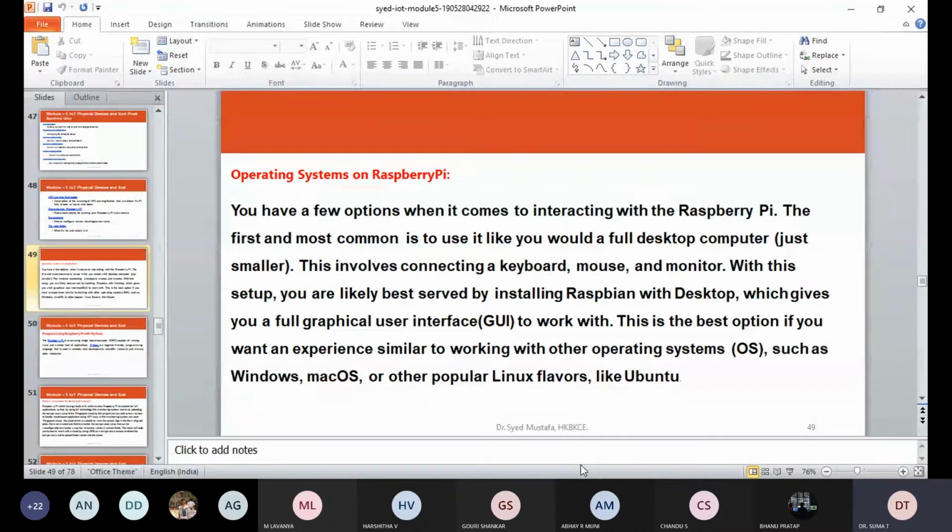So come to the operating system of your Raspberry Pi. As you people know, for any device, if you have only hardware, it is a waste only. If you have only software, it is a waste only.